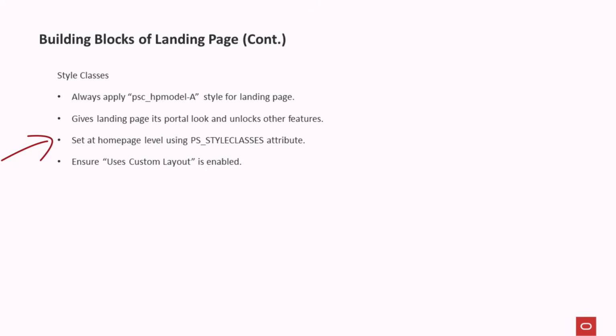To implement it, you must apply this style for homepages and dashboards through the content reference attribute of PS style classes. It's important to apply the style because all other styles and CSS variables work only in conjunction with this foundational style class. When you use this style class, it's essential that the Uses Custom Layout checkbox is also enabled. Otherwise, some layout issues may occur on small form factor devices.